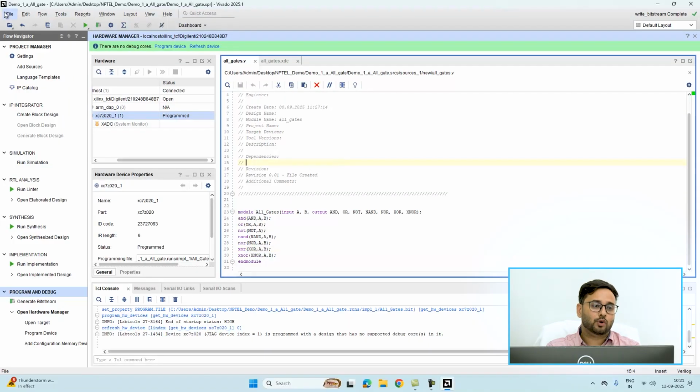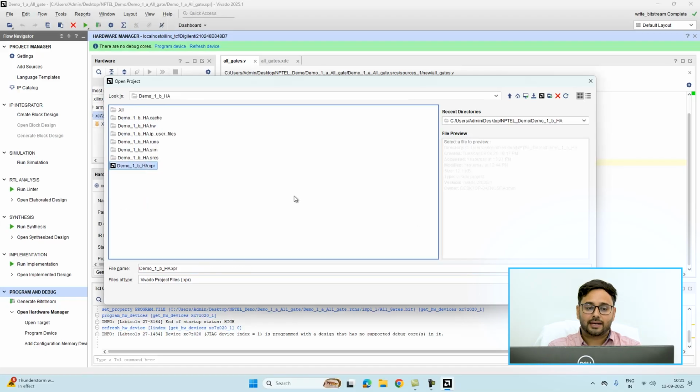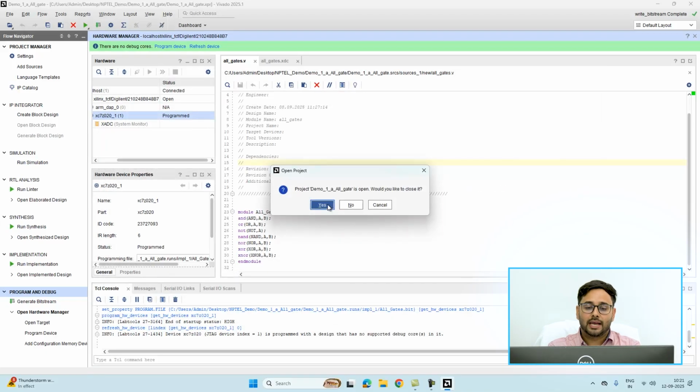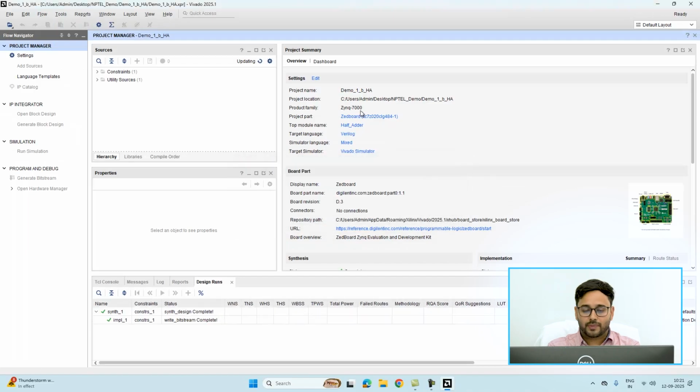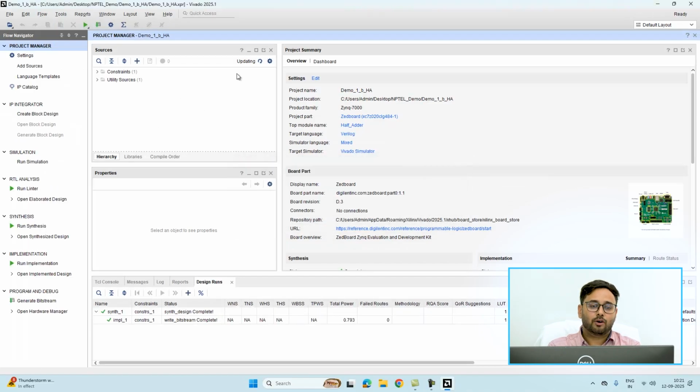Now moving to the next program. So let's open the half adder. I'm opening the half adder, click on OK. We'll close the previous design. Okay, it is updating over here. Now double click on half adder.